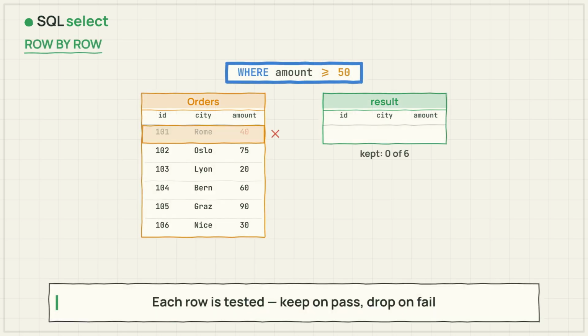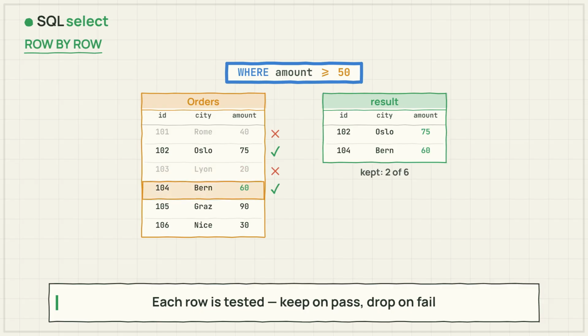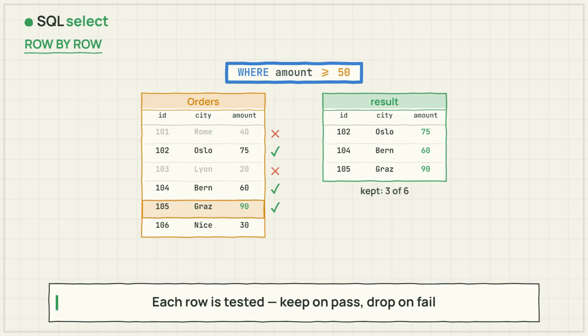Here is what filtering really looks like. The database walks the table row by row and tests each one against your condition. Amount greater than or equal to 50. Pass, and the row moves to the result. Fail, and it is dropped on the spot. Just a yes or no test, one row at a time.